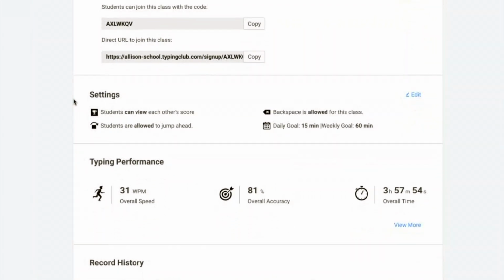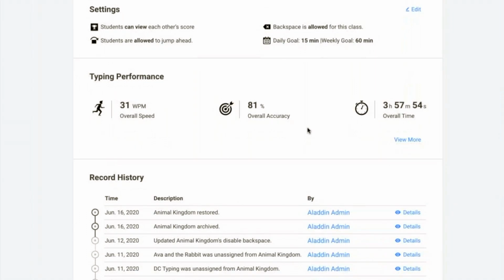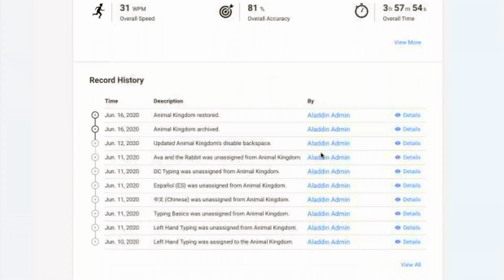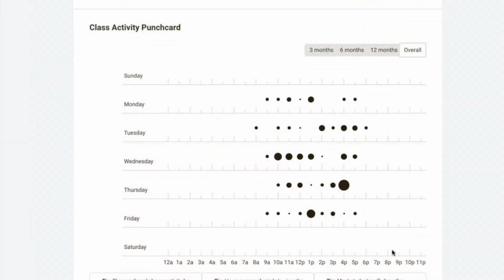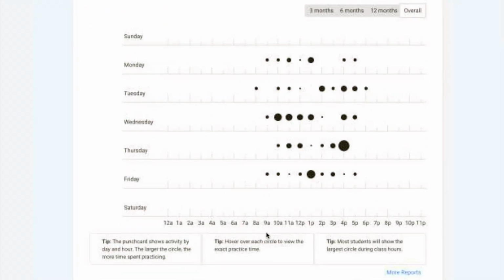Here you can see the settings, so right now students can view each other's scores. The students are allowed to jump ahead. That's not the default. It does default to making them go in order, but you are able to change that. Right now, backspace is allowed, and the daily goal is 15 minutes, and the weekly goal is 60 minutes. You can see the overall typing performance for the class, a record history, a class activity punch card, so you can see at what times most of your class is practicing. Is it during school hours? Is it outside of school hours?